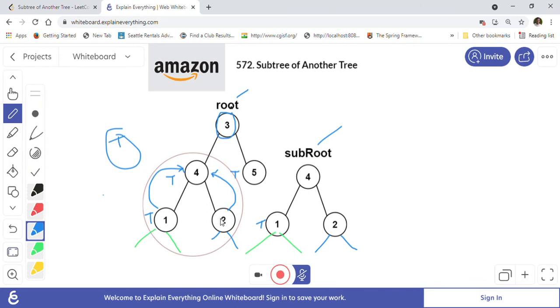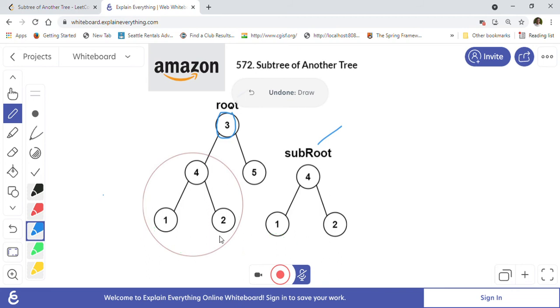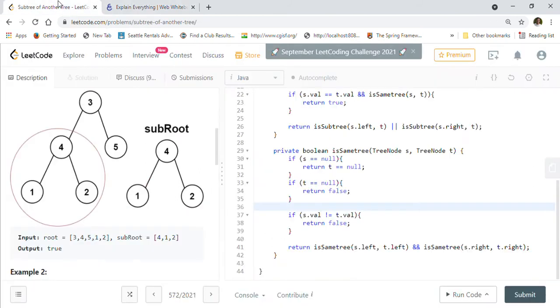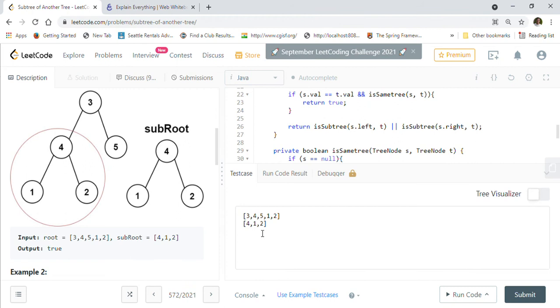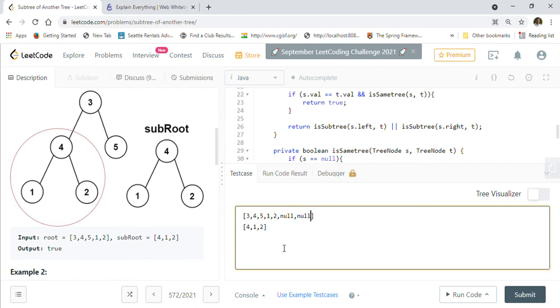So let's say this 2 has some kind of a left node, right? Then it should return false. So we can just try that one test case quickly. So here let's say we'll just put 10 here in our test case. So here null, null and then 10 we have to put. So let's just go here quickly, and we will just put here null, comma, null, comma, 12, right?